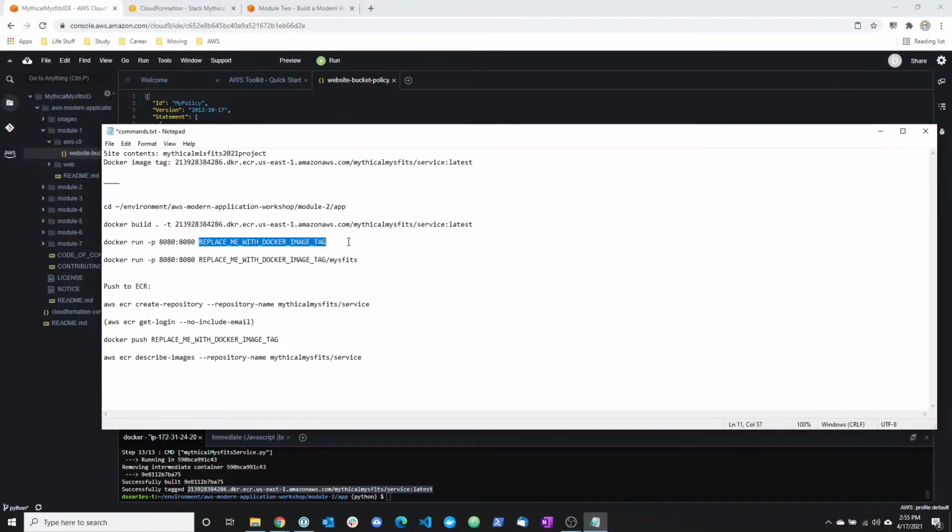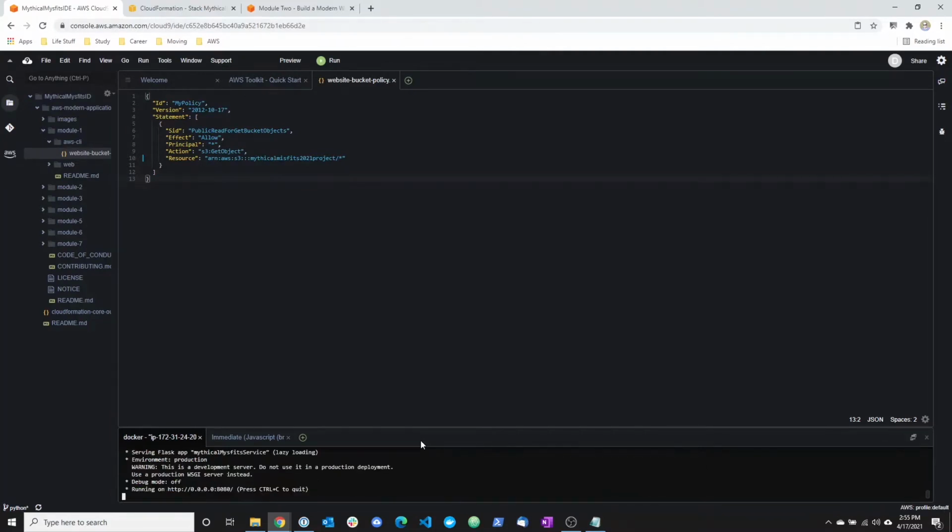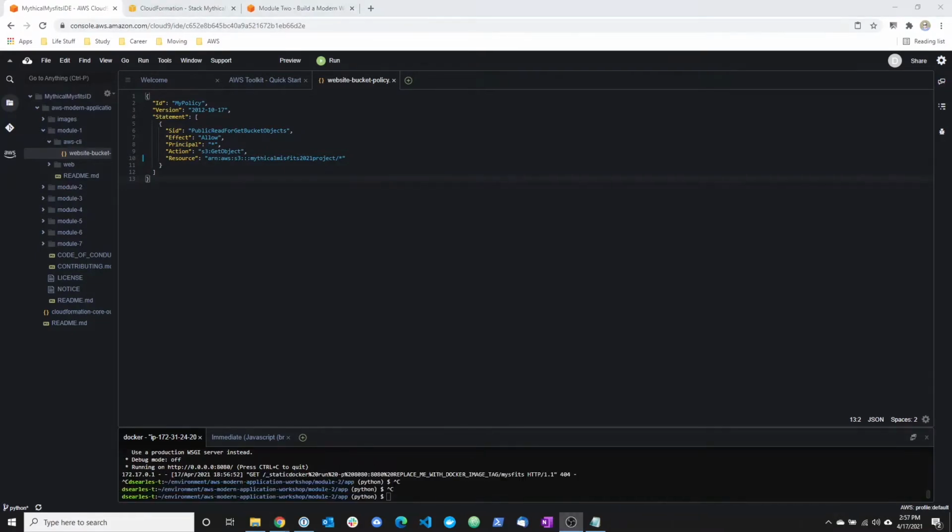So we're saying Docker run, we can copy that, paste this in here, cool. So it looks like that's working. It's saying running on, it's saying running, so that's good. Let's Control C to get out of that. Okay, so that's good. The Docker image was built.